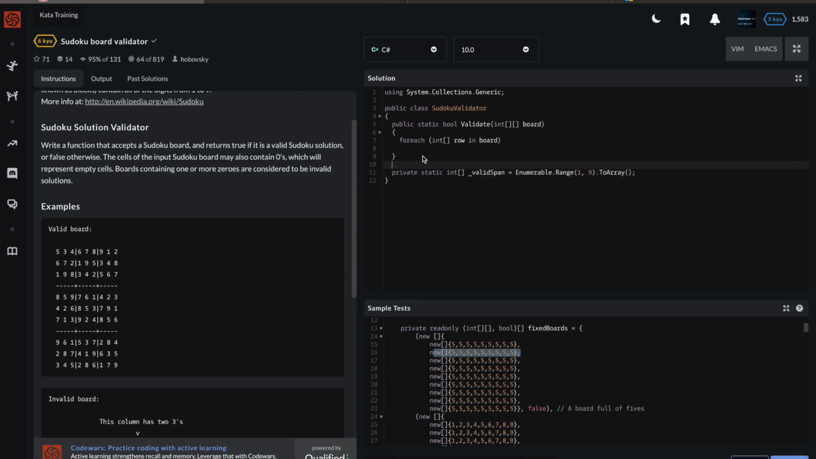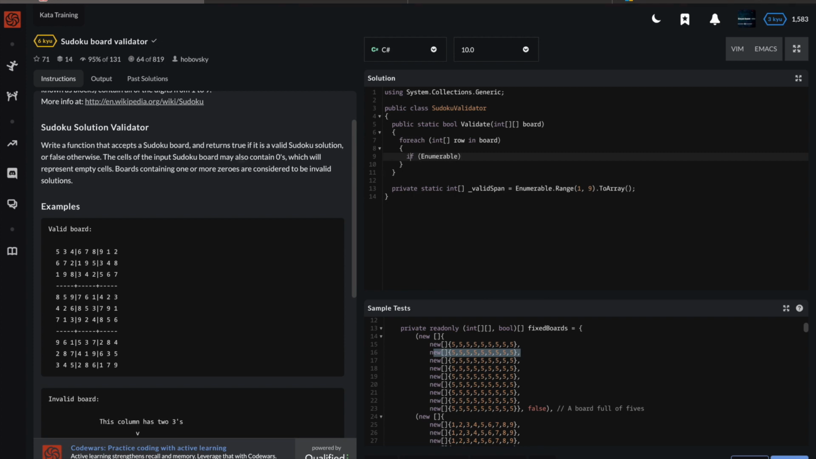Then for each line, we could say, if Enumerable.SequenceEqual, and I'm actually going to negate this because I want to return false. Remember, as soon as we find one span that doesn't have the values 1 through 9, we can stop evaluating, right? Because even if everything else is perfect, we know the board is invalid. So I'm going to flip this.